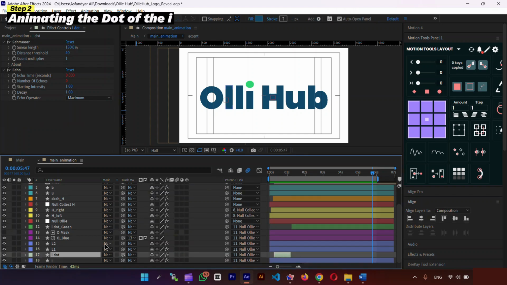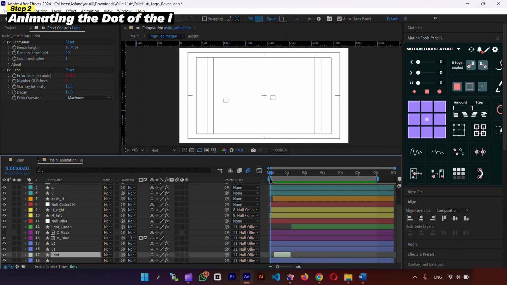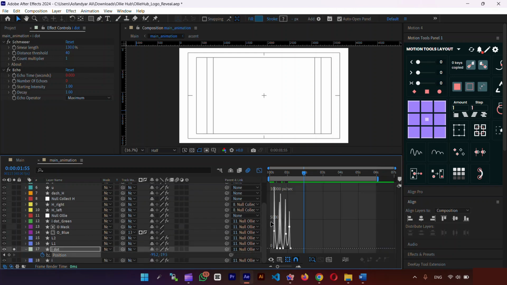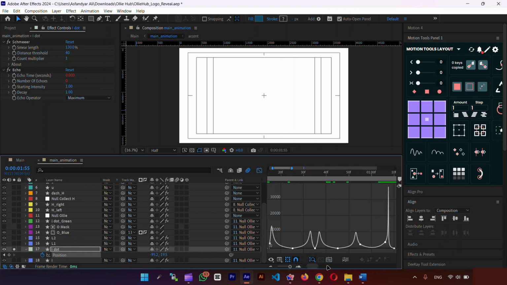We'll start with the dot of the letter I, layer 17. Apply a bounce animation using the position property. Add a free effect called Shmear from Battleaxe to give it a cartoonish style. Here is the speed graph for reference.